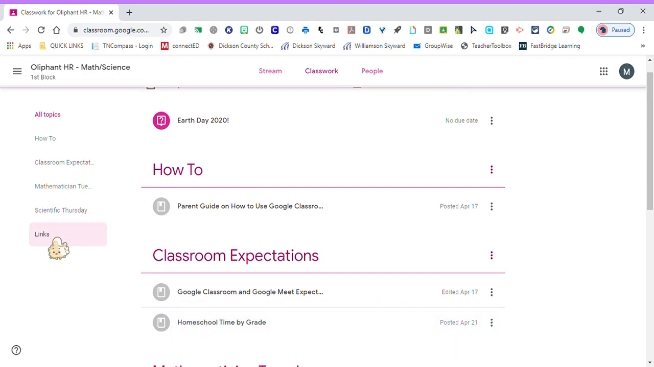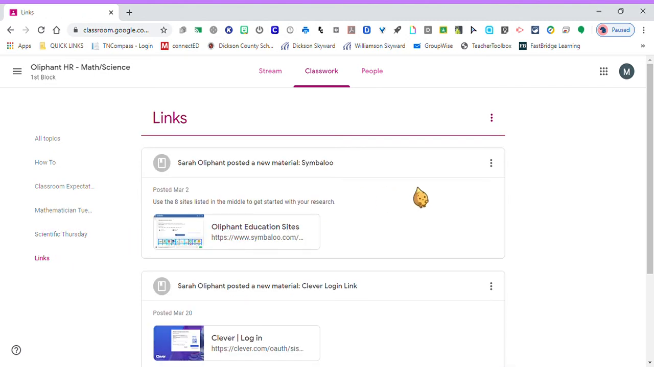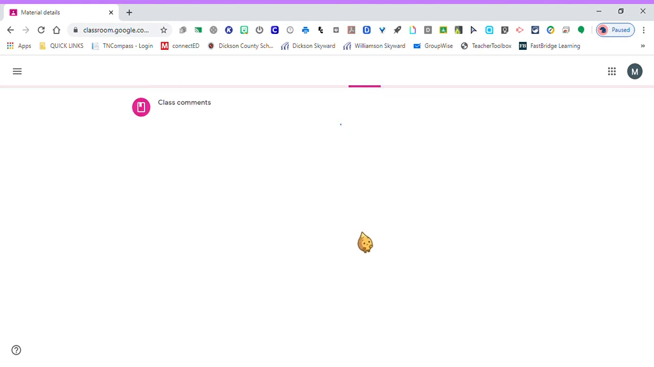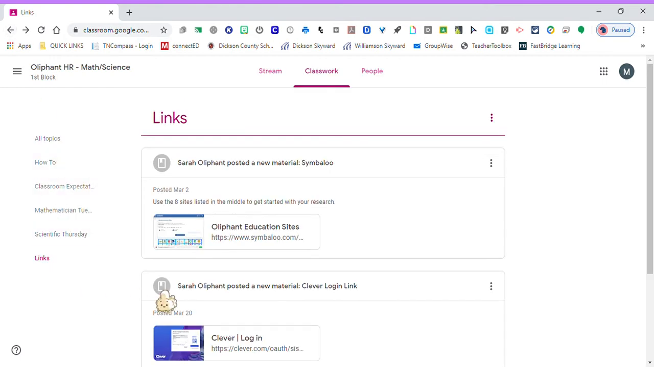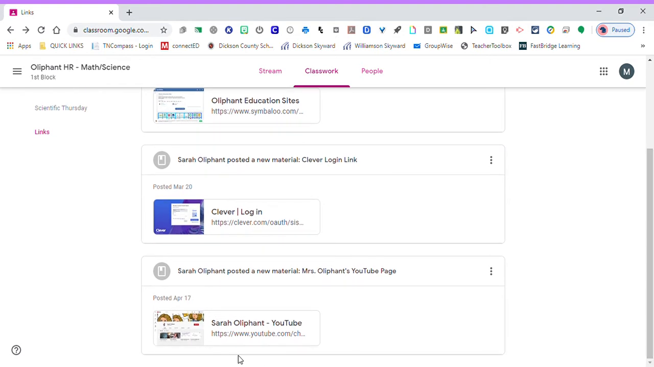So on links, and I'll scroll down to links, I have 3 things under links. We have Symbaloo, the Clever login, and then we also have my YouTube page. The YouTube page has videos on the stuff that we went over in class already, and I'm also going to try to post some read alouds every week there, so if you want to check that out, I'm going to get Miss Hall involved in that as well.